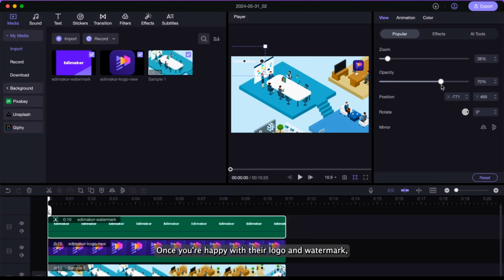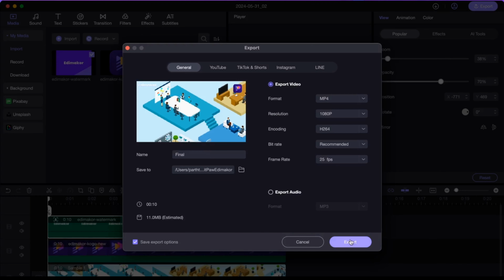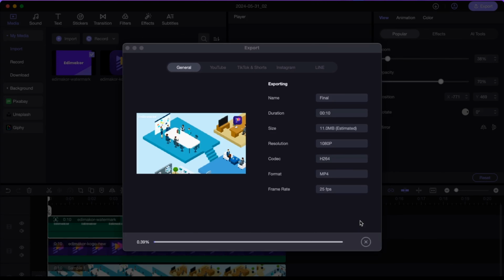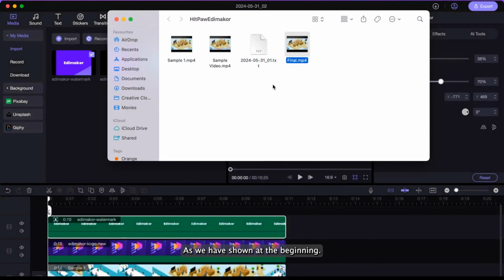Once you're happy with your logo and watermark, it's time to export your video. Go to the export settings and choose your desired resolution and format. Hit export. And that's it. You've successfully added a logo as watermark to your video as we have shown at the beginning.